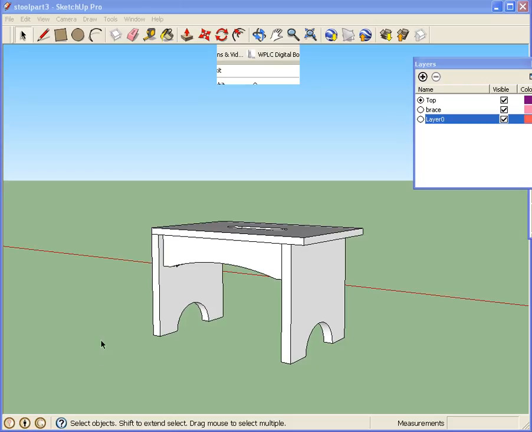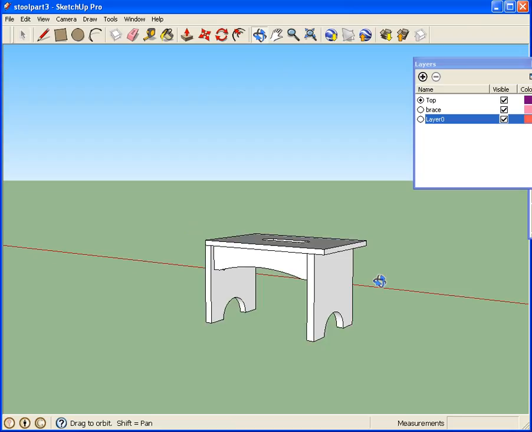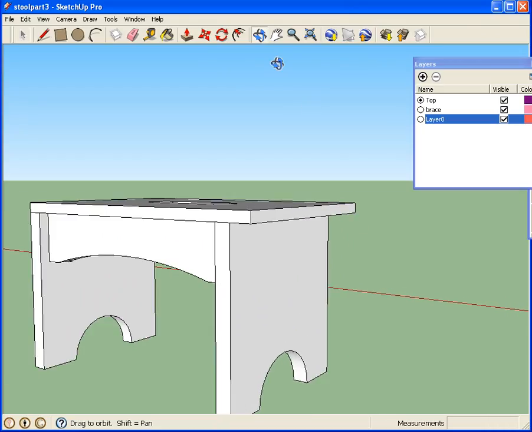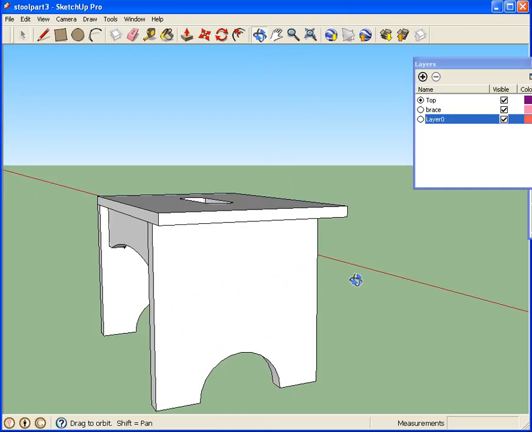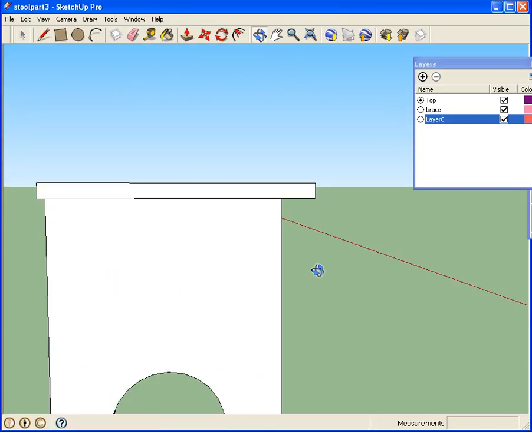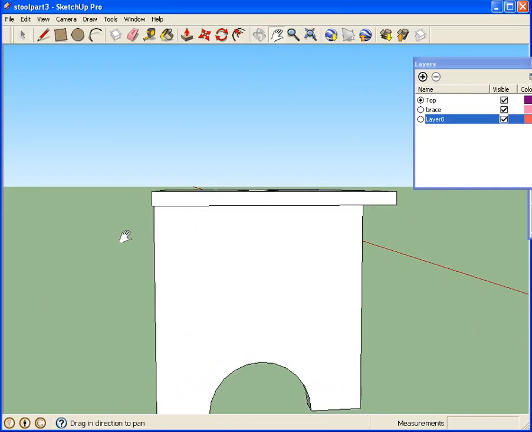In this fourth and last video, we are going to draw a profile just as the router would route a profile. We're going to draw a profile around the upper edge of the top piece right at the present time. So first thing I'm going to do is get my stool placed correctly. Let's orbit that around and get it in a spot where it's easy to get at everything and see what I'm doing.